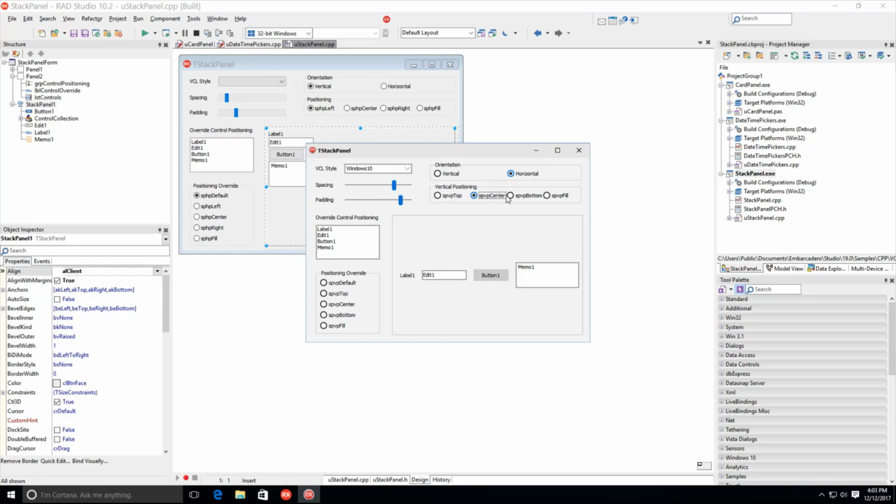And the way that the stack panel component is designed, given that it's a container control, it allows you to automatically align all the parented controls. So for example, the label, the edit, the button, and the memo, either vertically or horizontally while retaining each of those controls' custom height and width settings.